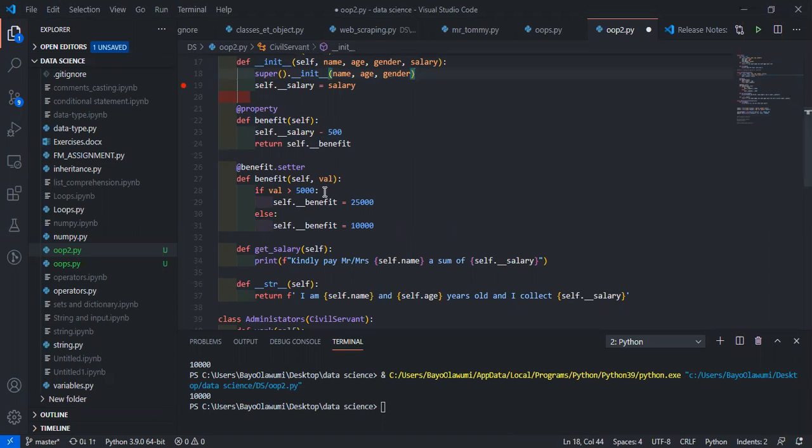Yes. So at the point at which I'm getting this benefit, I want to do what I have here. And at the point at which I'm setting the value of benefit, I want to do what I have here. So as you can see, I created two functions. The first one, I decorated with @property, so this one is the getter. The second one, I decorated with the name of the benefit dot setter, so this one is the setter function.